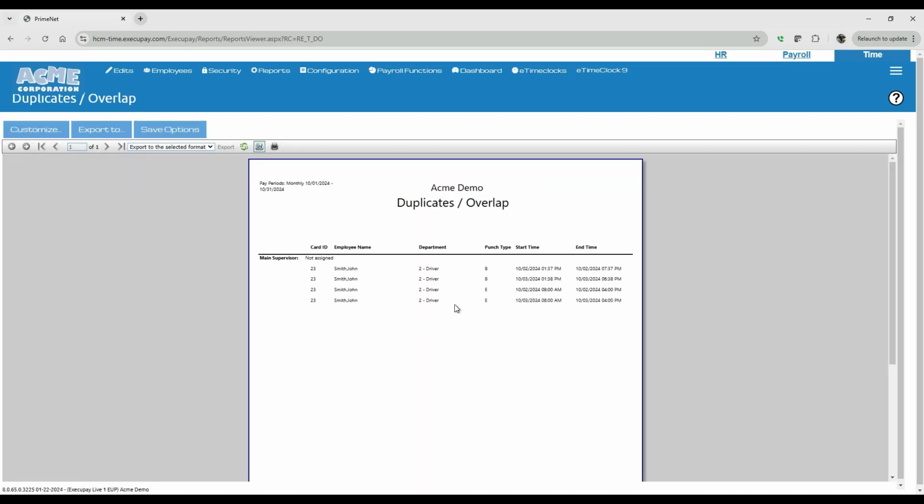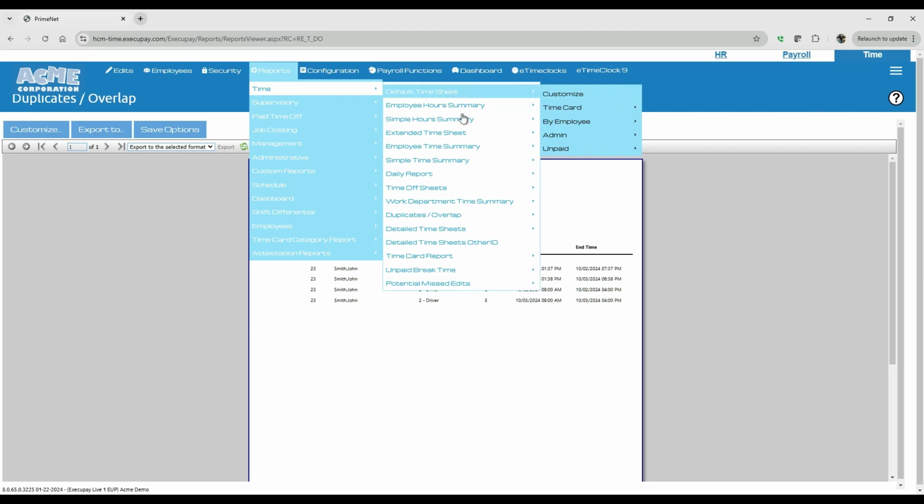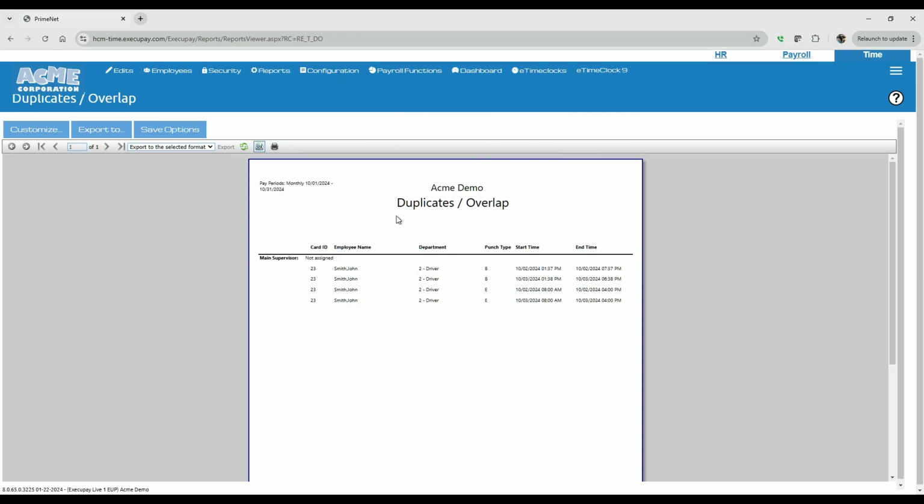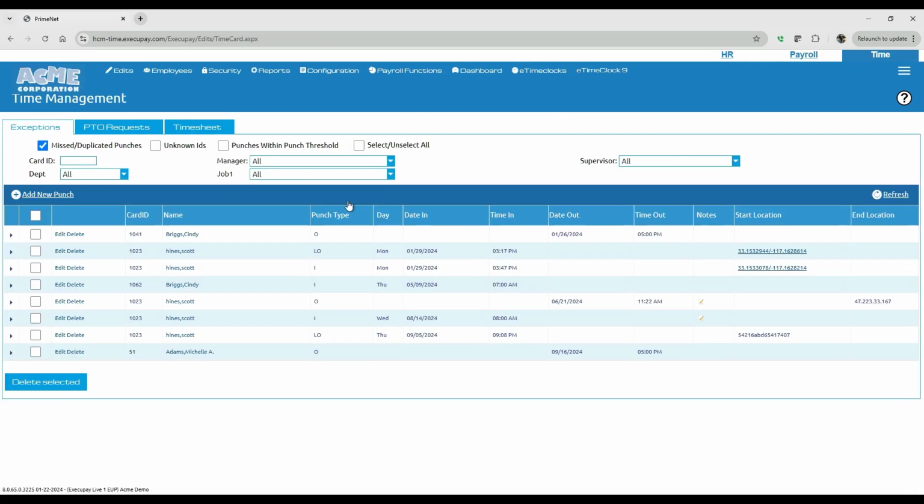Anyone that has an overlap is going to appear here, and you can decide whether this is something that's okay or whether you need to go to this person's timesheet and evaluate and modify anything here. So that again is under reports, time, and duplicates overlap. Something that should be run prior to pushing your pay period across or your payroll hours into payroll.